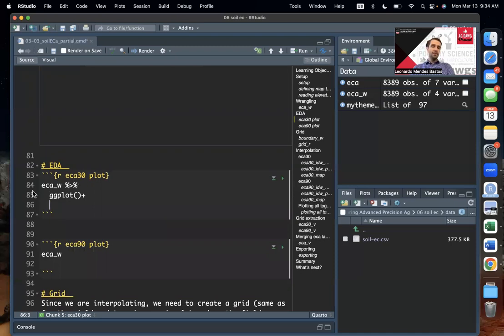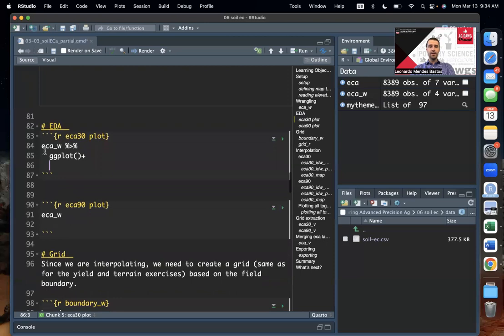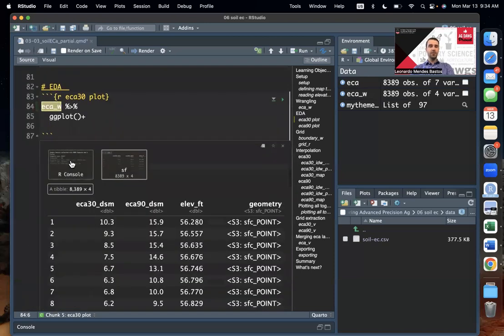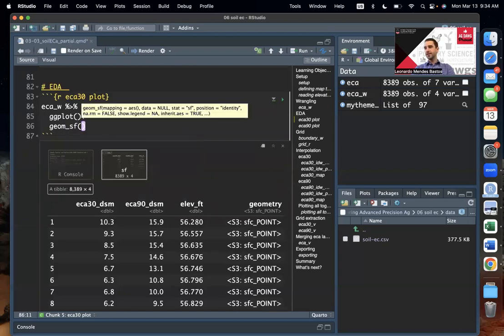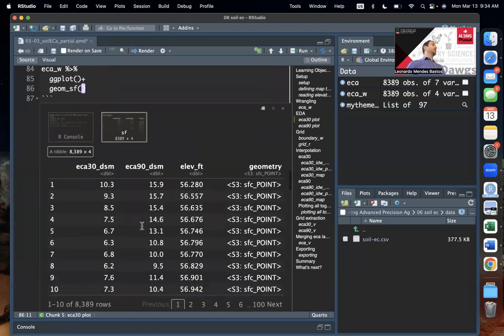So what function, or what geom, should I use to plot this object here? If I just print that object, it is a simple feature object. What geom should I use here? Yes, geom_sf. I've heard a lot of people saying that. That's great. I want to tell you what I want to visualize, and then maybe you can think more easily about how to specify that in code.